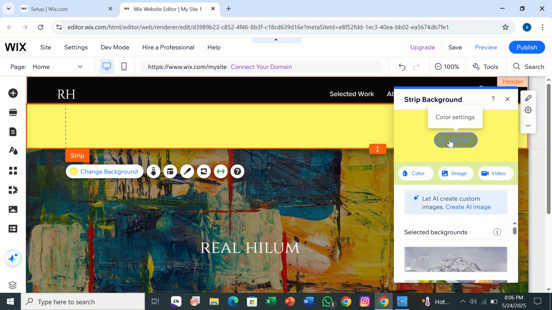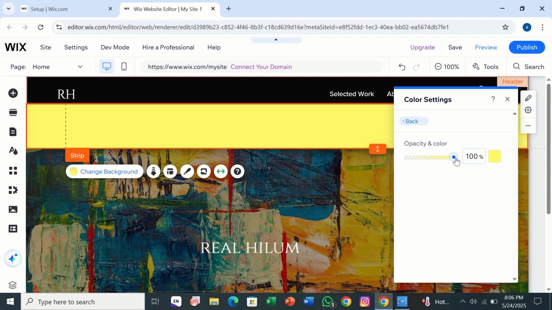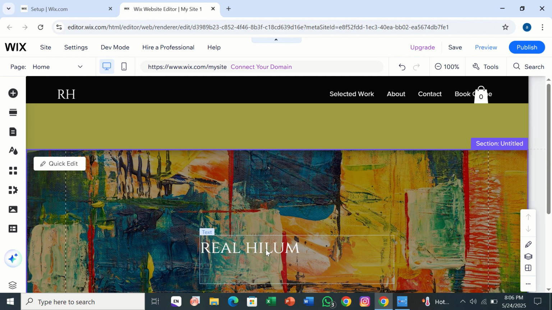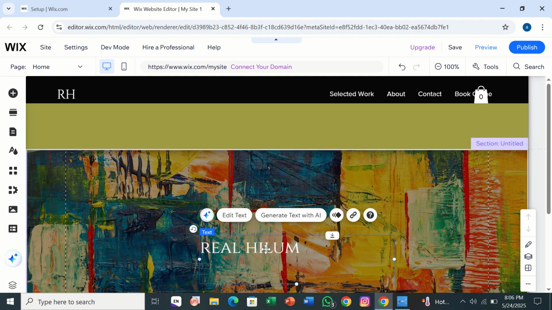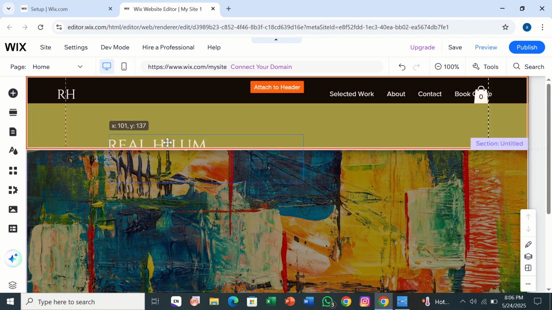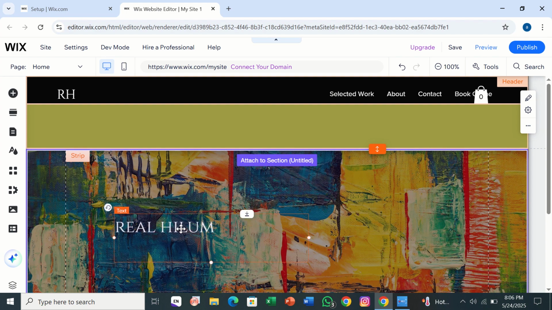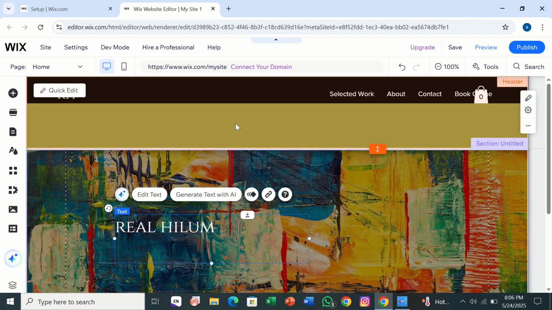So change background, go to the settings. Here you can adjust the opacity. I am going to keep it at 60, 61. That is it. Yeah, look. Now that it does not look odd on my website, simply drag the text to this area. But where is the column? I really need the column first. So let's just create a column and then drag my text there.